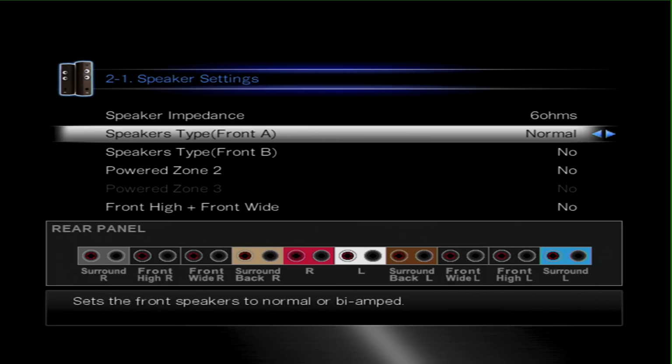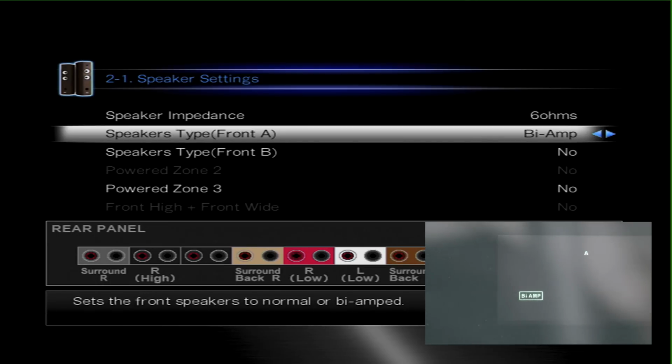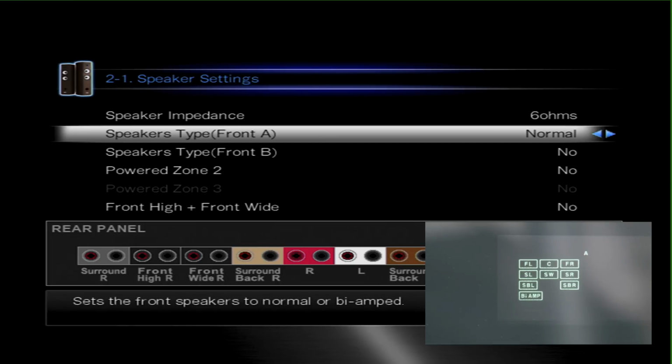Then what you need to do is move down to front speakers normal and switch it to bi-amp. As you do this, you'll see on the front panel of the window a bi-amp light up to let you know you're running in bi-amp mode. And that's it. You come out of the menu and we're all done and ready to listen to your music and your movies in bi-amp mode.